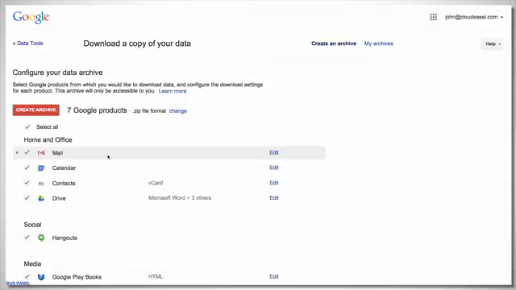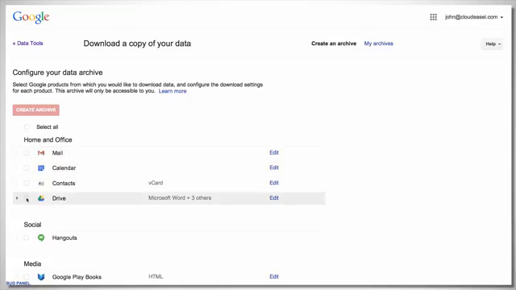You'll be taken to a screen where you see a list of all of our products, and you'll see that everything is automatically selected. If you only want one thing like Drive, uncheck that Select All. Check each product you want to make an archive from. In this case, just click Drive, and then you can leave it as all of your Drive folders, or you can twirl it down and see more options for selecting just a few folders. And then go ahead and click Create Archive.